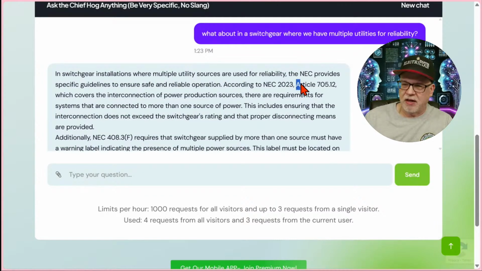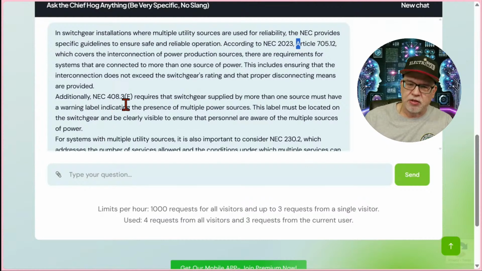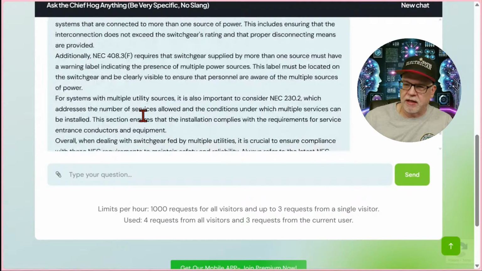It says in Article 705.12, which covers the interconnection of power production sources, there are requirements for systems that are connected to more than one source of power. This includes ensuring that the interconnection does not exceed the switchgear's rating and that proper disconnecting means are provided. Additionally, 408.3(F) requires that the switchgear supplied by more than one source must have a warning label. Okay. The label must be located at the switchgear, yada, yada, yada.